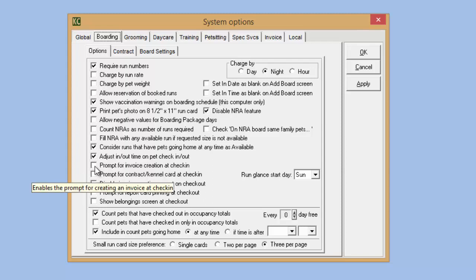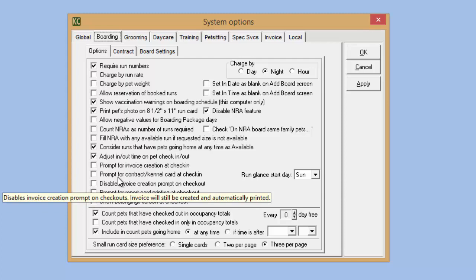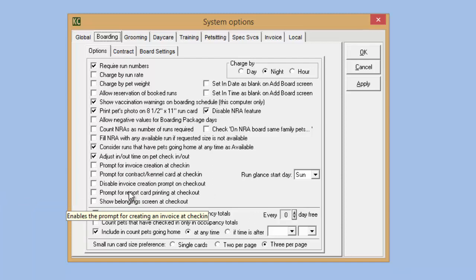In Kennel Connection 6 now, you have the option to prompt for an invoice at check-in or check-out. We have the option to turn the invoice prompt at check-in on, and the system's default prompt for an invoice on checkout can be turned off. You can also turn on or off the option for having a prompt come up for contracts or kennel cards at check-in, or for report cards printing at checkout.